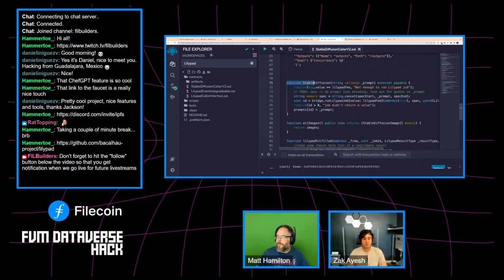And here we have the function stableDiffusion. This is the magic function where we'll pass in a string and it will emit an event and actually take all that data and call the LilyPad bridge and have Bacalhau run the job. You'll see here it has a require statement requiring that a base amount of FIL is provided in the transaction. It has to be greater than or equal to the LilyPad fee, which again right now is set to 0.03 FIL. And if not, the transaction will revert. So you need to make sure that you're sending value with your transaction. I'll show you how to do that in Remix in a second.